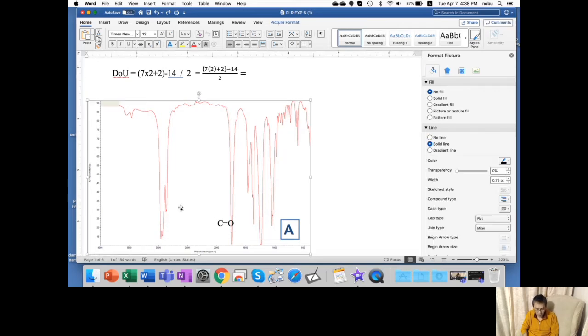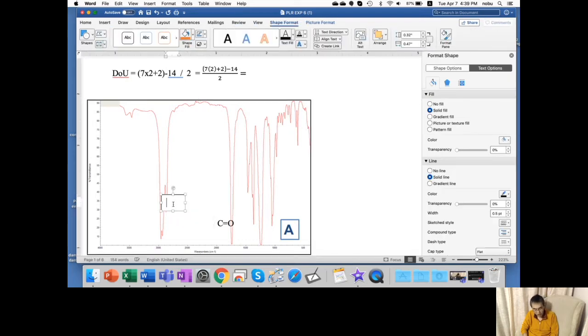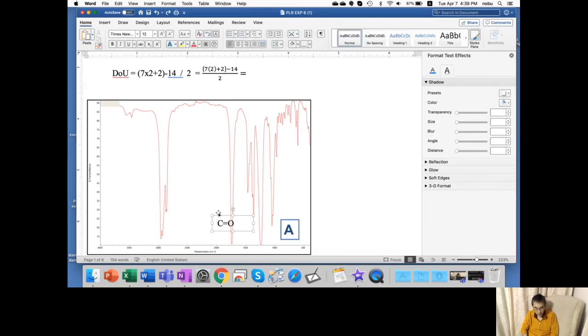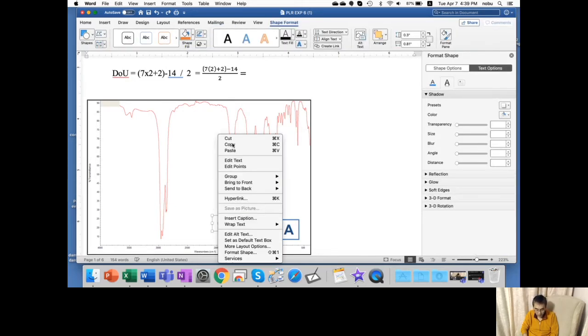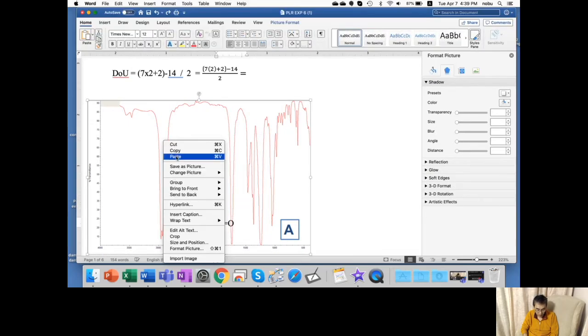This looks like CH peak, and of course you can go to Insert, but that's going to be cumbersome. I can go into text box, and then I have to retype it again. So one thing you can do is click on the object, right-click it, copy, then go up here, right-click, and paste.